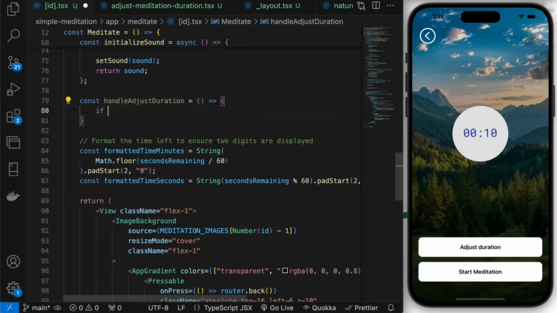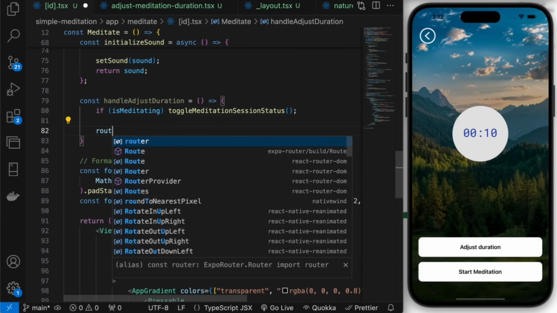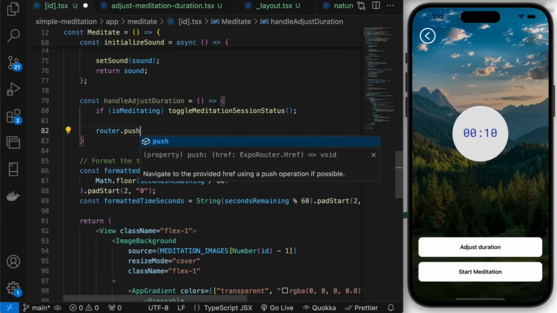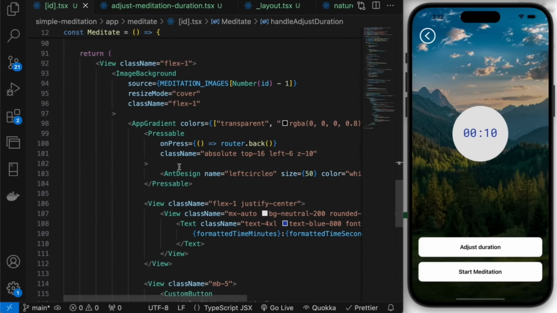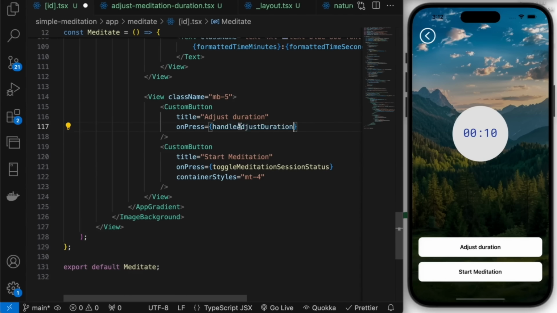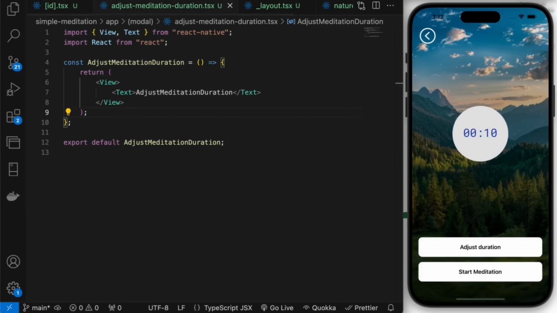So if the user has started the meditation session, then we will toggle the status to stop it. And it'll be router.push, slash Modal, and then adjust meditation duration. And we will add that here for the onPress, so we add a reference to this function. Now if we click on adjust duration, it brings up the Modal. So now we can work on this component.